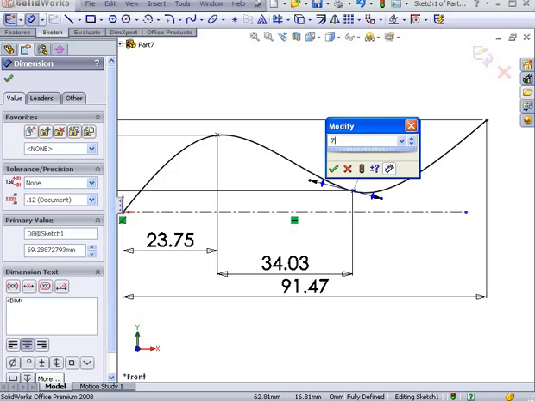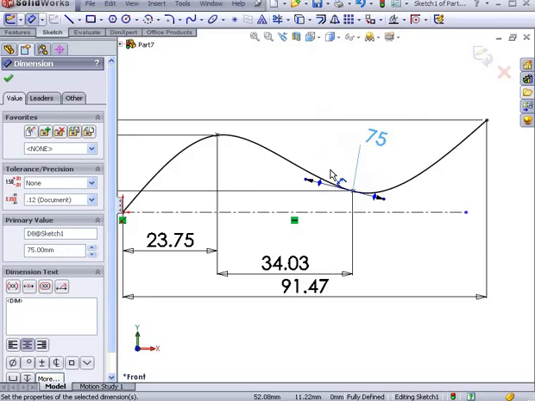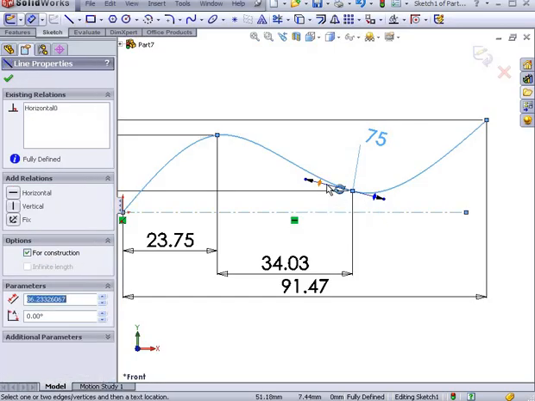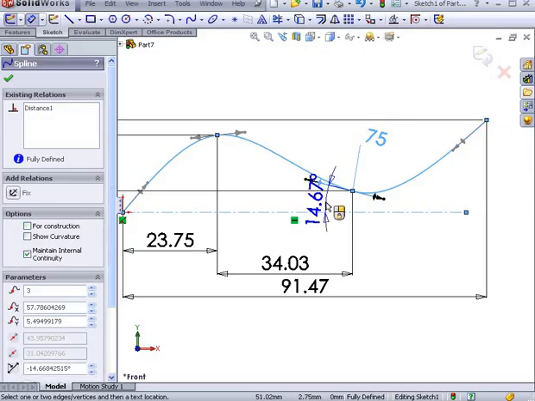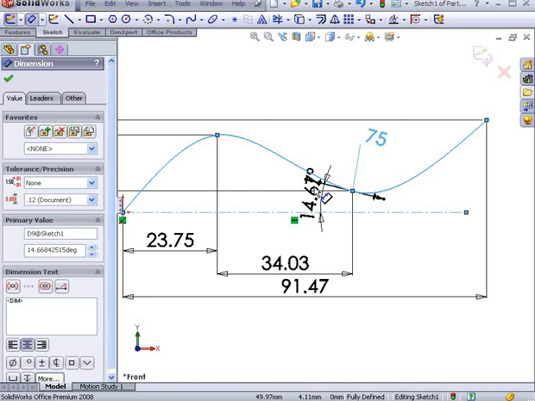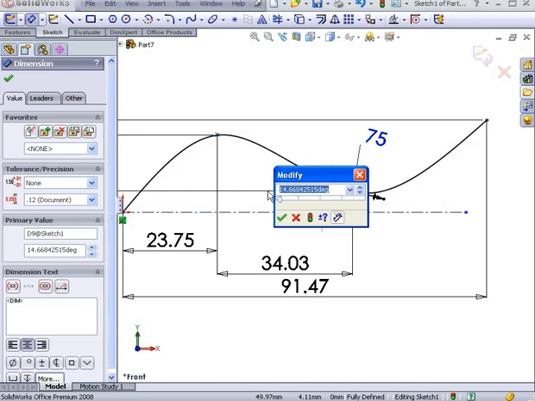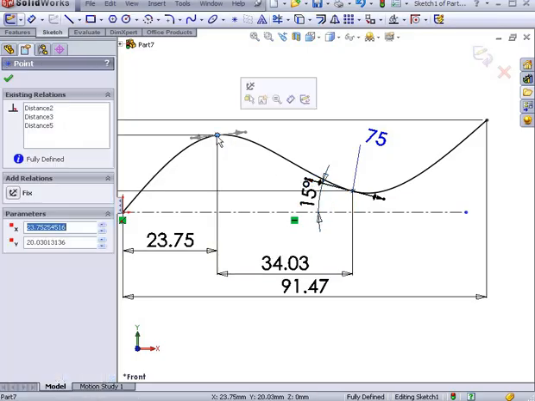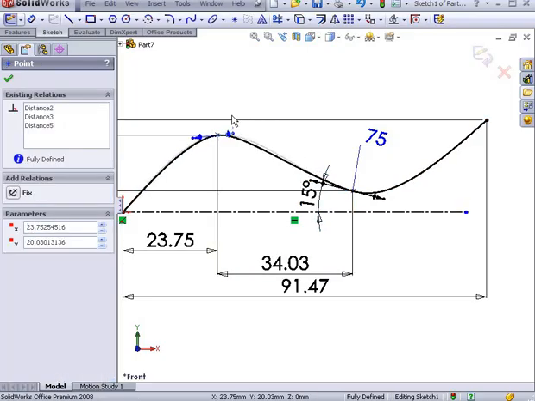Let's enter a value of 75 millimeters. Click OK. We can apply angular dimensions as well. I'll enter a value of 15 degrees here. OK. Now our handle is black. We, of course, can still manipulate the spline handles at different points.